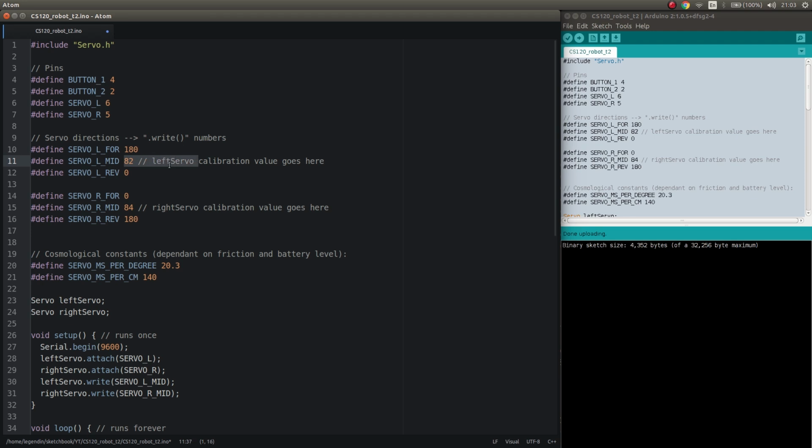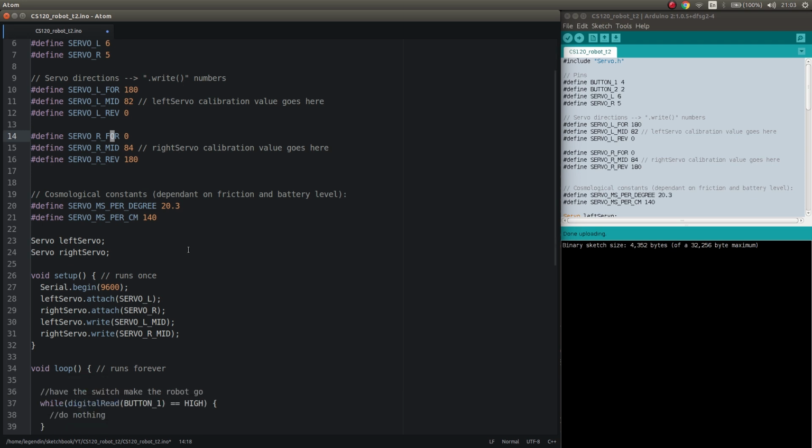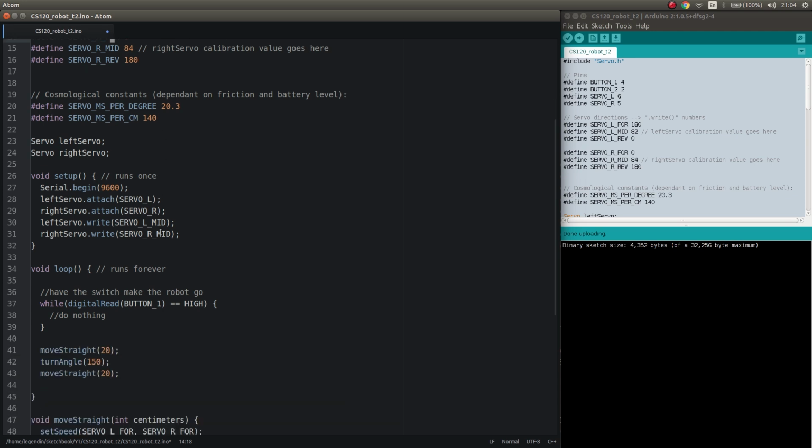For this specific Arduino. And through trial and error, we found that for the left servo to move the robot forward, we have to write 180, and for it to move backwards, 0, and the reverse for the right servo, right? And then moving on to the constants, which depend on the friction and battery level. Yes. These are the figures that we need for how long the distance is and the turn angle. And then we've got left servo, right servo, which come from the library.